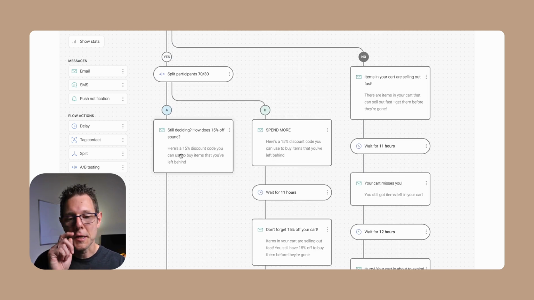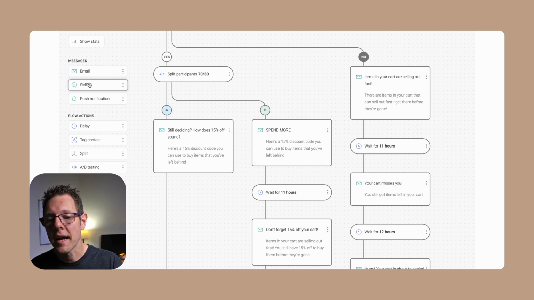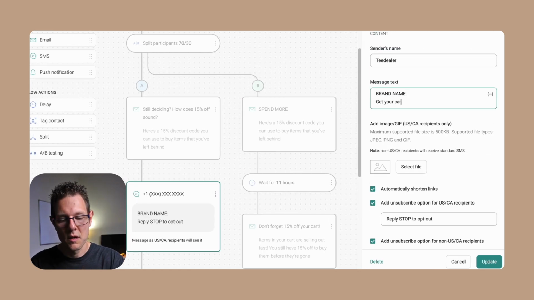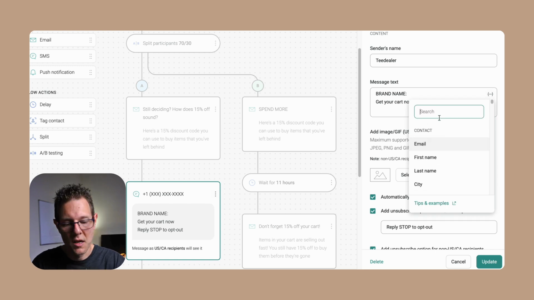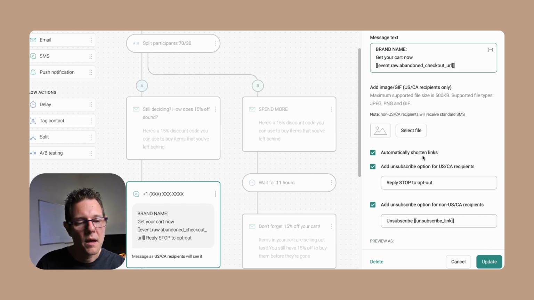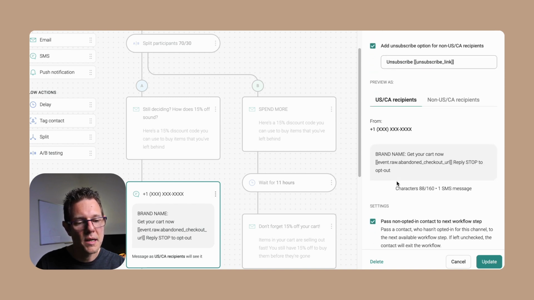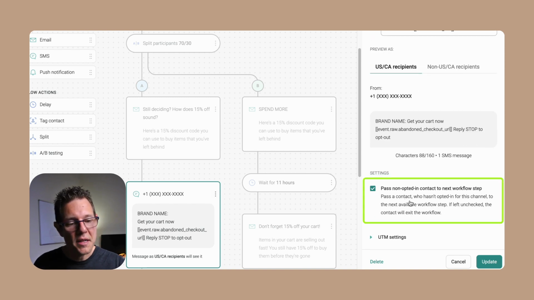Now let's get to the nitty gritty here. We can really customize this however we want. Can I add SMS? And now we have shortened links. We have our compliance. We can add MMS if we want, an image. And oh, if you're not opted into SMS, we just skip this part and you go to the next message.